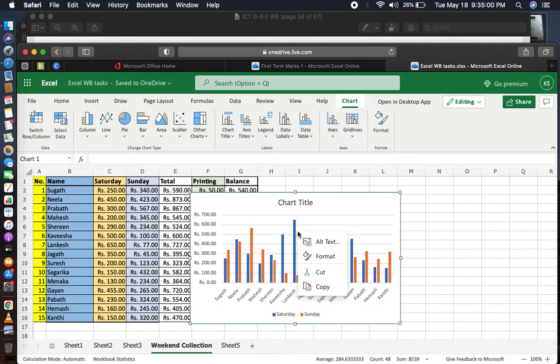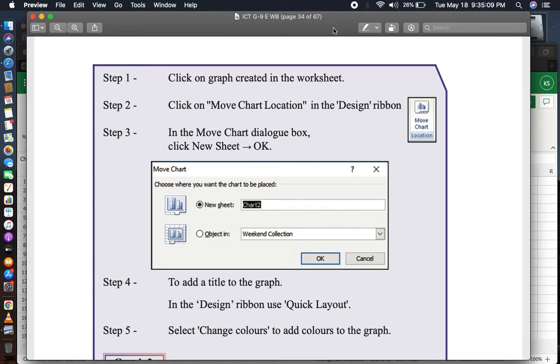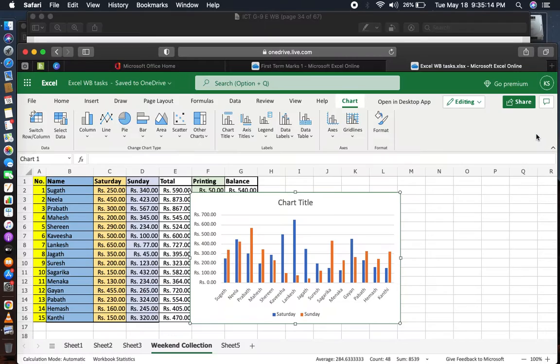So we click it. We click the chart. And there should be a Move Chart Location.